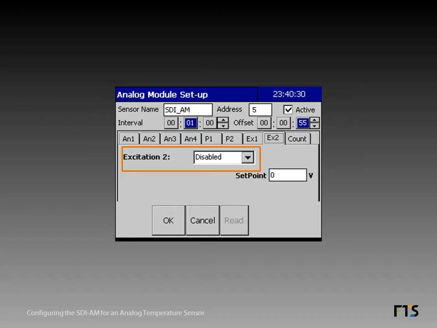The EX2 tab appears. By default, excitation is set to disabled, which hides other controls on the tab. Select an excitation mode. In this example, excitation is set to warm-up. This reveals additional controls for the warm-up option. Enter values for the warm-up period and the warm-up voltage set point. In this example, these are set to 1 second and 0.990 volts respectively. When complete, tap OK.